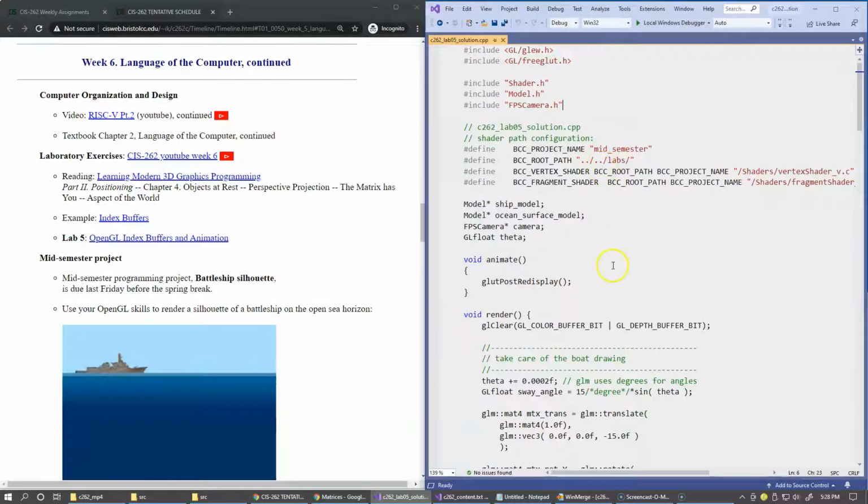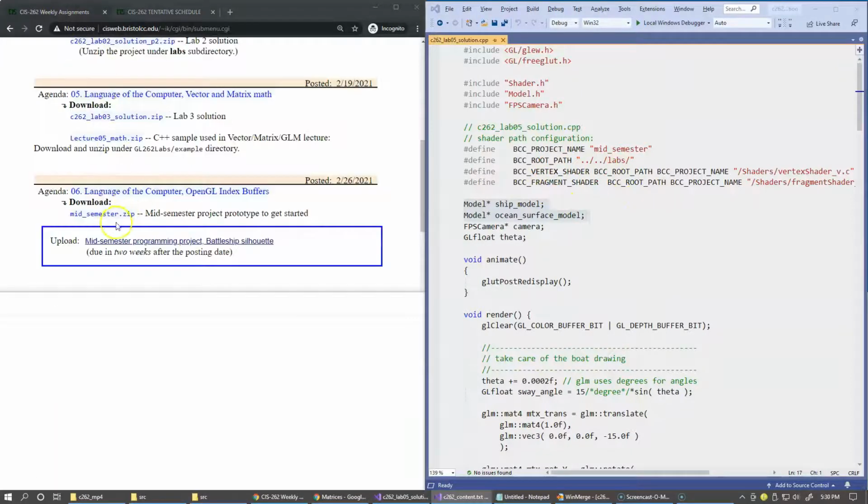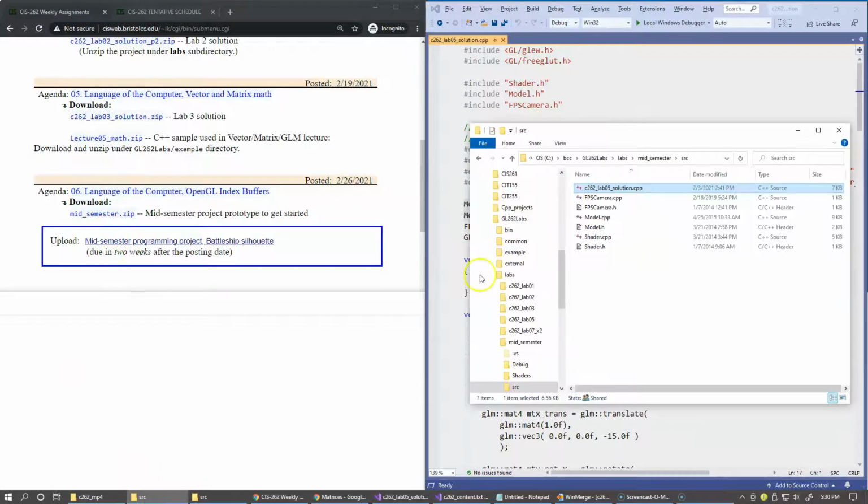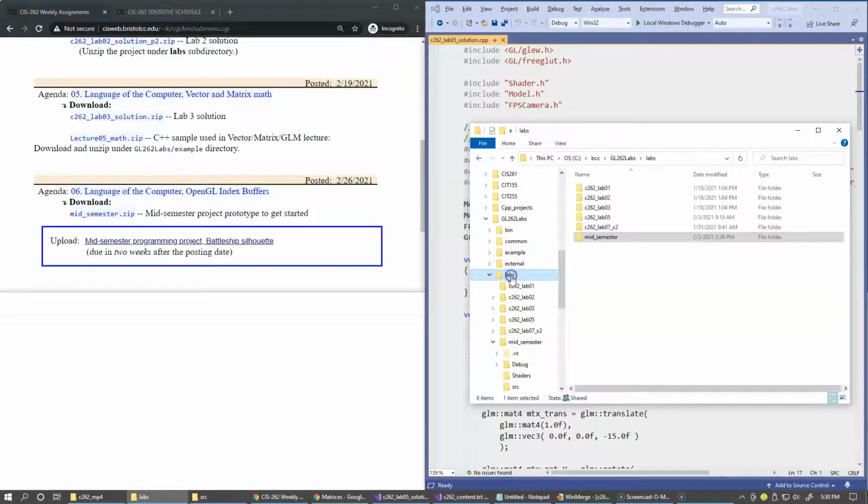So this is the main program, and here are pointers to the model objects. You can download a copy of this prototype from our weekly assignments page. And this is the link to the zip file of the prototype to get started. To avoid problems with the file path to the shaders, unzip the contents of the prototype zip file into the labs folder, like we did with all of our other laboratory exercises.